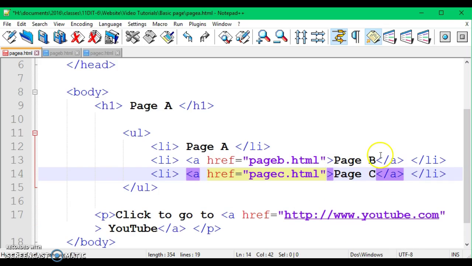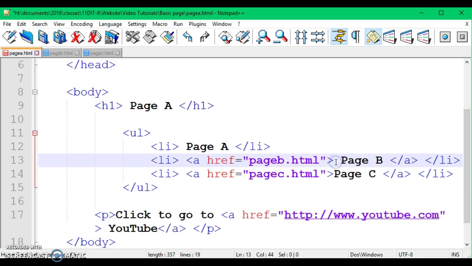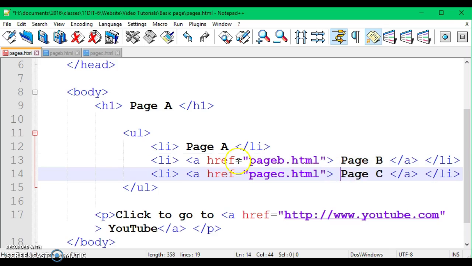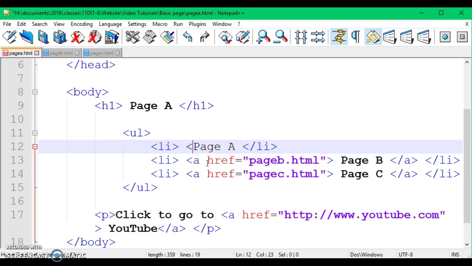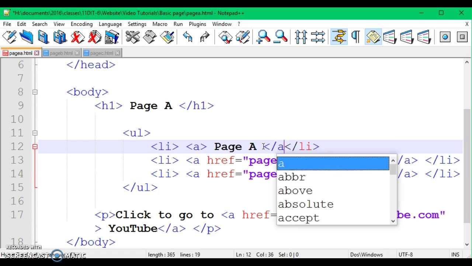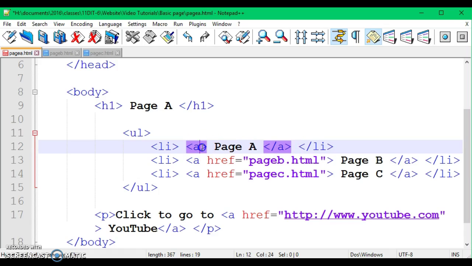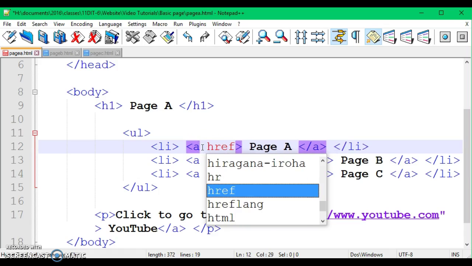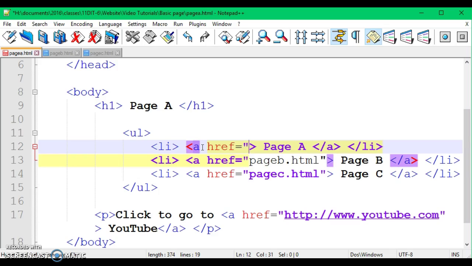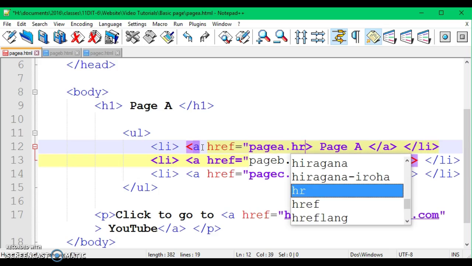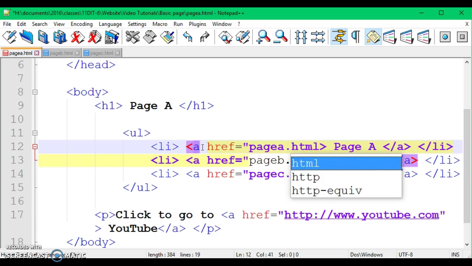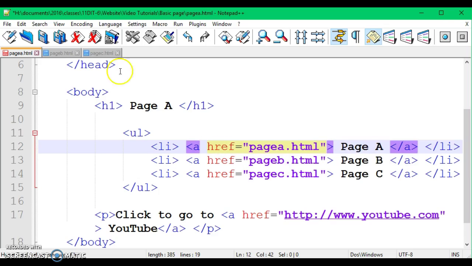This is becoming a little tricky to see, so I'll try and space it out for you. And I'm actually going to add a link to page A, even though I'm already on there. And you'll see why in just a moment. So href equals, quotes, page A.html, closing quotes. So let's just save this work now.